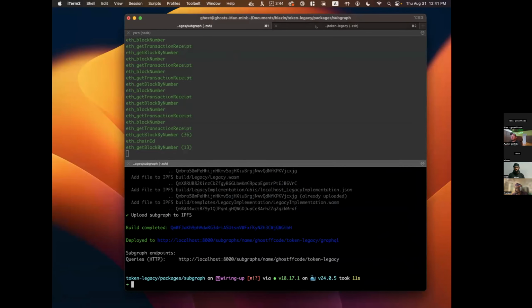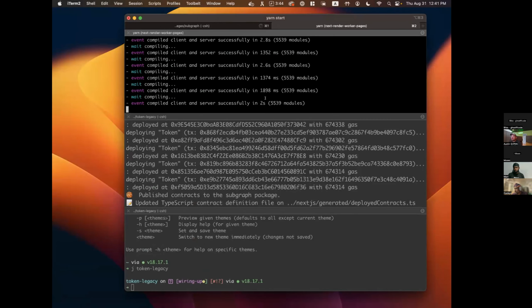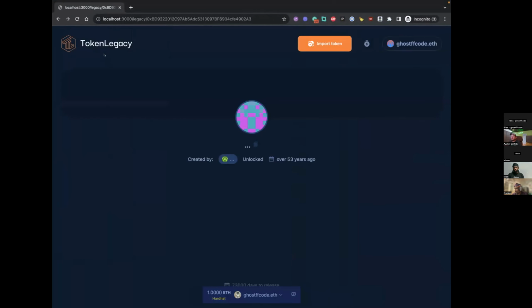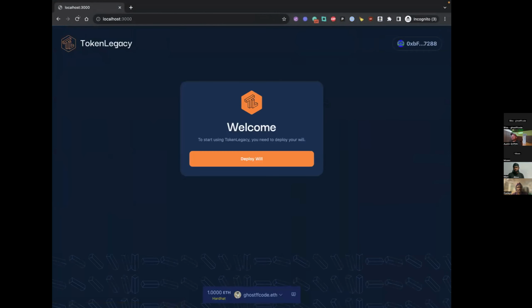So that's completed. We already have our UI running. So we go back to that, go to our token legacy UI. It tells us welcome. My address is connected. For some reason, it's not showing my ENS name. That's interesting. Let's see if we can refresh. No, okay. All right.